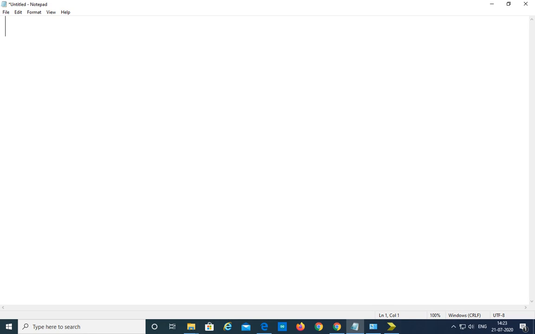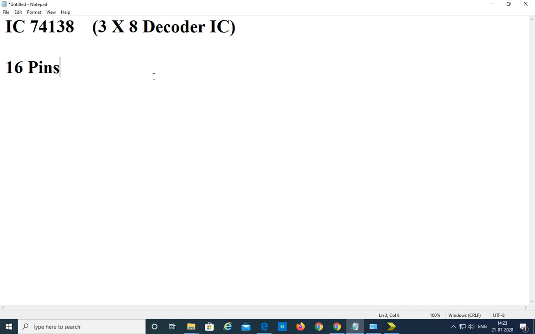In this video, we will see the simulation of a 3x8 decoder by using a VHDL program and Xilinx. Here we will implement the 3x8 decoder IC 74138. This IC is a 3x8 decoder IC which consists of 3 inputs and 8 outputs. This IC 74138 consists of a total of 16 pins.